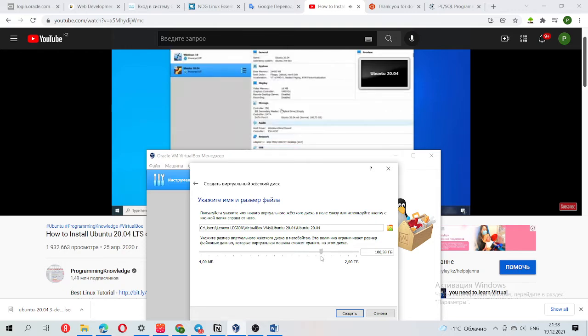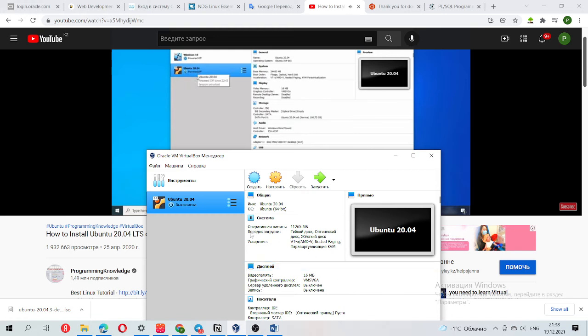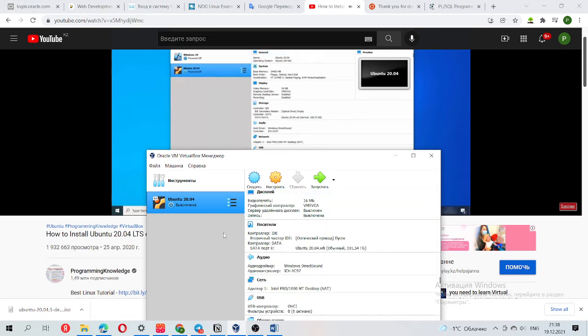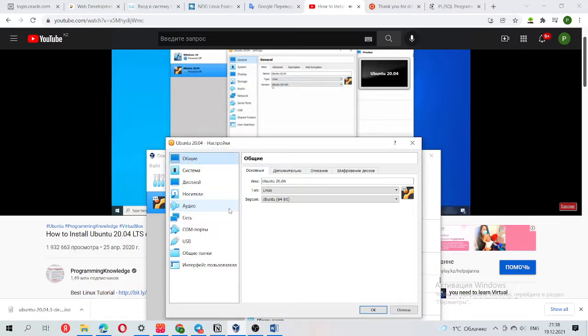Once you create this machine, you will be able to see this new machine here, which is Ubuntu 20.04. So just select this machine. Don't press the Start button yet. You just need to select this Ubuntu machine which you have created, and then click on the Settings option. On the General settings, you will see some options which we have already chosen at the time of creating this machine, which is Linux, and the version is Ubuntu 64-bit.